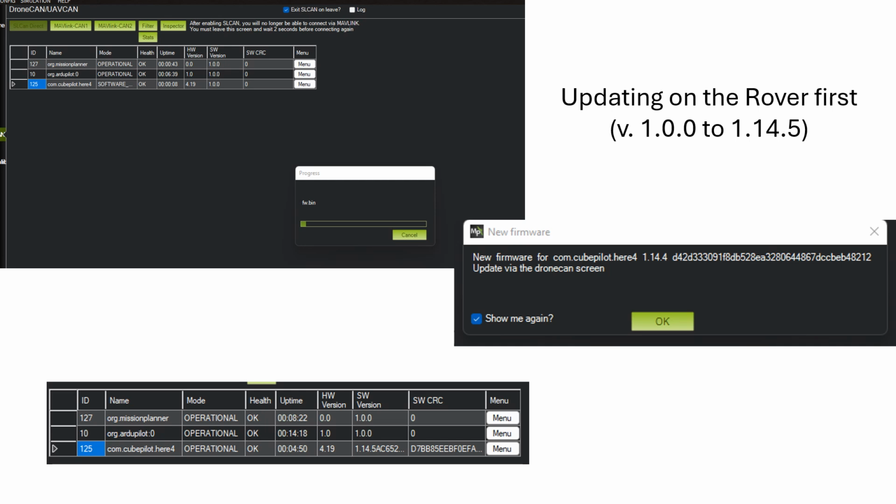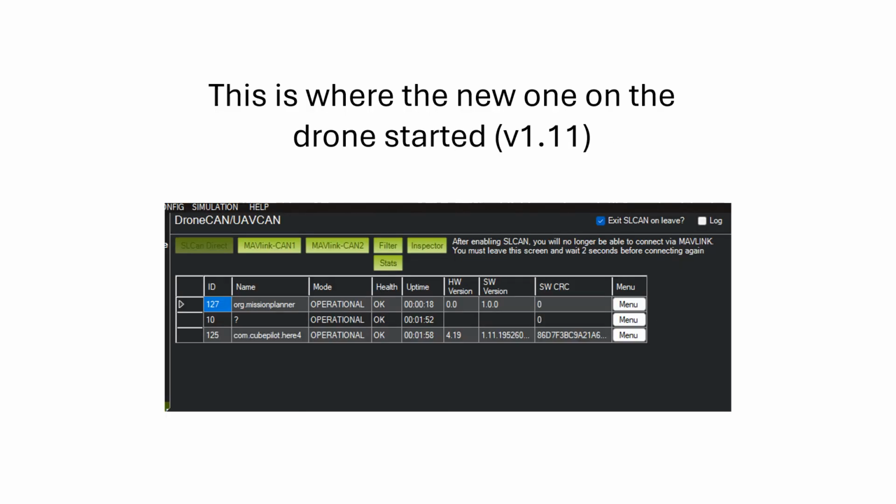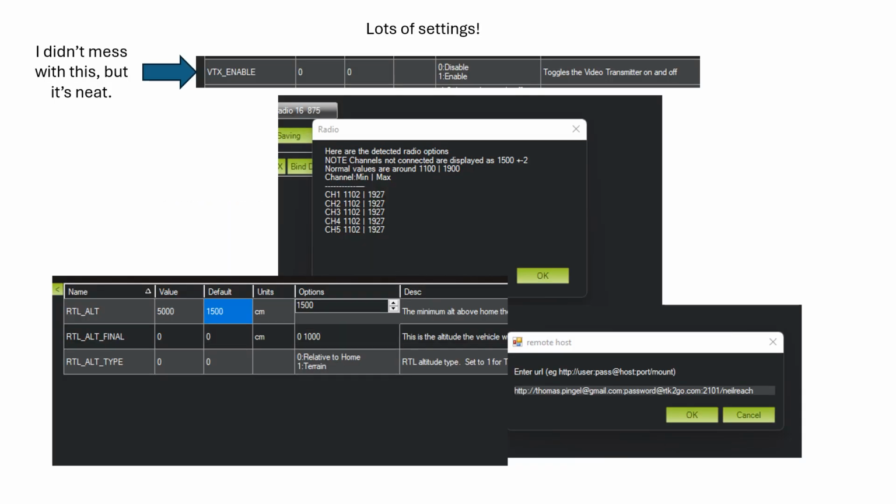But anyway, moving on. This is where the drone one started. So before I did the upgrade, it was at 1.11. It needs a certain version of 1.14. And now I think it's on 1.15, which I guess I don't have here. Lots of settings. I didn't mess with this VTX enable, but it does toggle the video transmitter on and off, which was a neat feature to take note of.